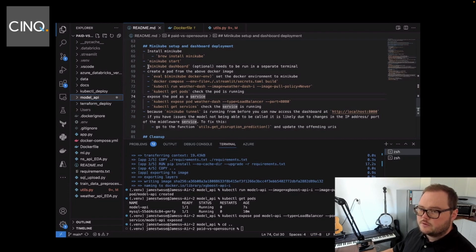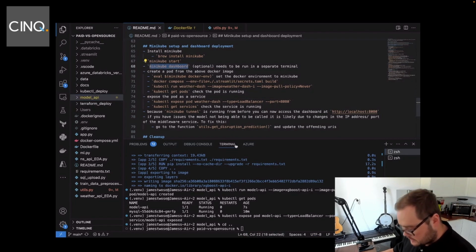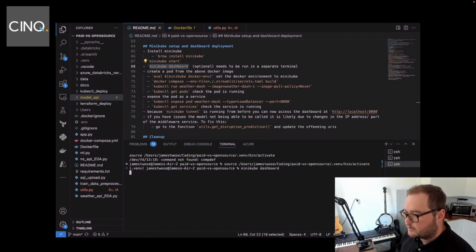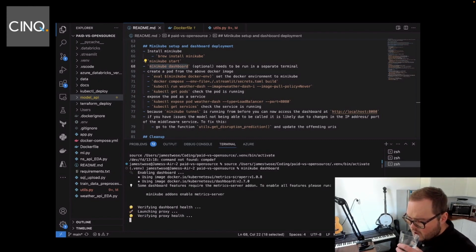A lot of this we don't need to do. I forgot to say that Minikube comes with a dashboard itself. It's kind of fun to play with. Let's just make a new one real quick. This will just run up a, I believe it's Flask.